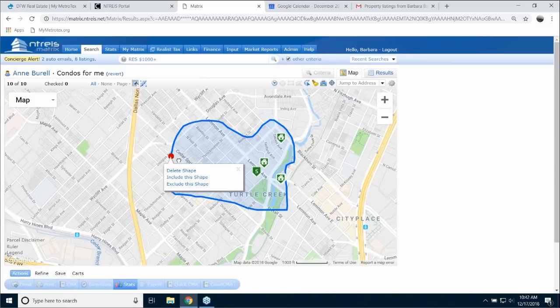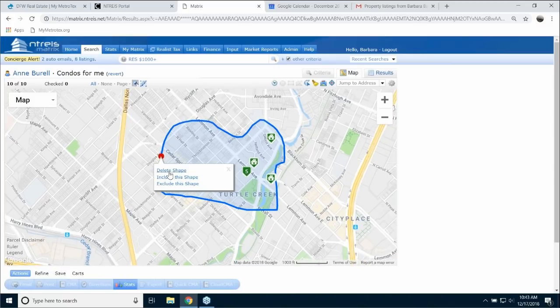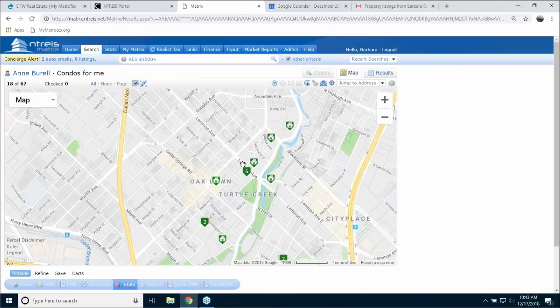They want south of this, east of this, and so forth. So the way that you would do it would be you'd open up the map. I'm going to delete that shape and go up here and use this little icon.